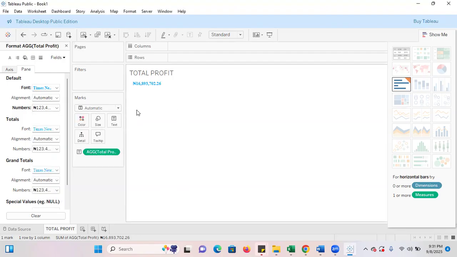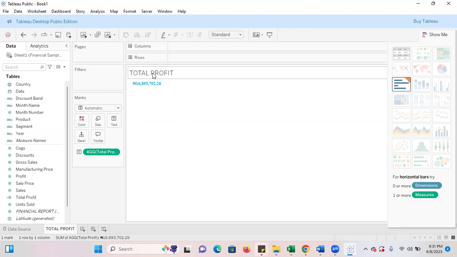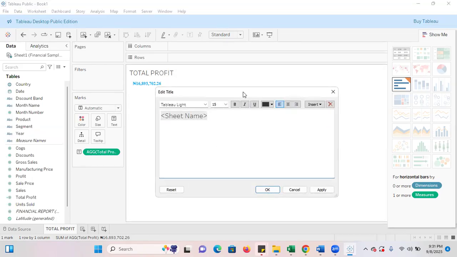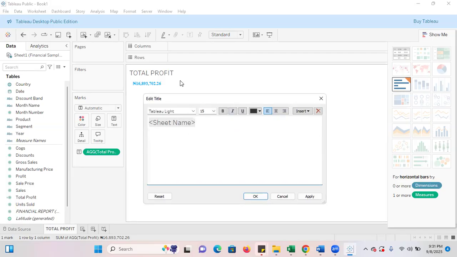Now we have formatted the figure itself. The next thing to format is the total profits and of course the background. So let's also do that. When you're done, you can close this. Now to format the total profits, you also right click. First of all, click on Edit Title. It brings out this dialog box. This is for the total profit inside the name. You can now highlight it and start to format it.